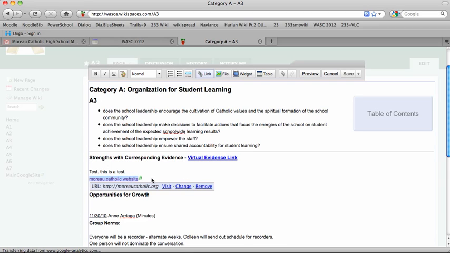This now is linked. So if someone were to click on that when visiting this site, they would be taken outside of the wiki to the Moreau Catholic website.